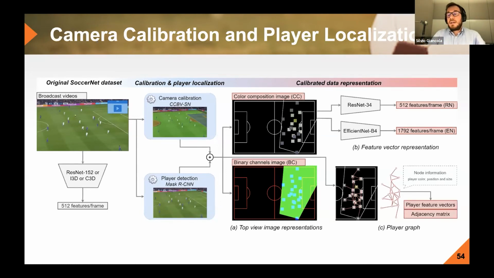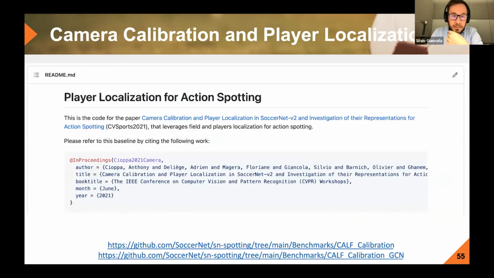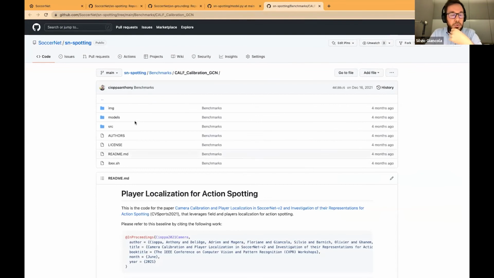Or we asked, can we use a graph convolution network, for instance, to create more information about the local position of all those players, to see how they can contribute to the performance of action spotting? Again, this paper was published. We have code for that available in two links. We have the version that takes into consideration the graph convolution network, and the one without it, that you can use at your wish.